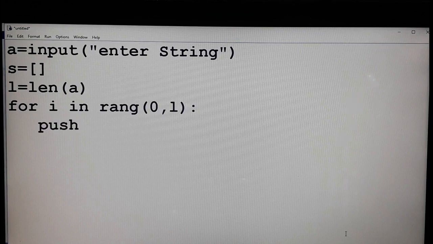Push is a user defined function. In this program, I didn't define that function. I am going to define that function now. So, just the function call is coming over there. Push of A of I. A of I means the first character. When I becomes 0, you are extracting the first character from A and calling the push function and passing the first character to that function.